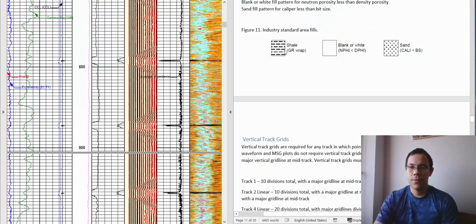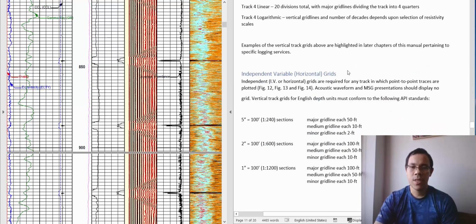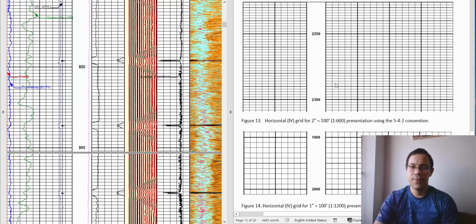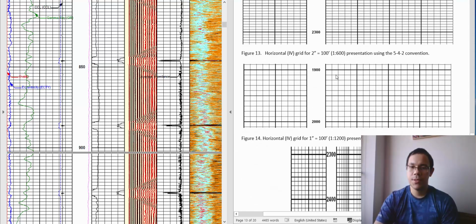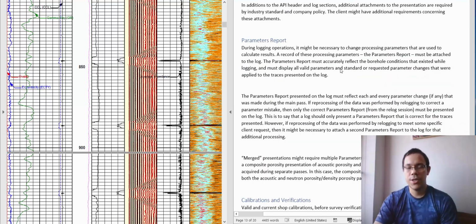Standard area fills, yeah, these are the most common. Shale, you will see it when your gamma ray reaches a certain threshold, it will be filled with shale. When neutron porosity reads lower than the density porosity, you will see a blank or white field. And then when the caliper reads less than the bit size. As for the types of scales, you will see this one, and this one. The logarithmic is the most common when checking resistivity tools, resistivity information or resistivity logs.